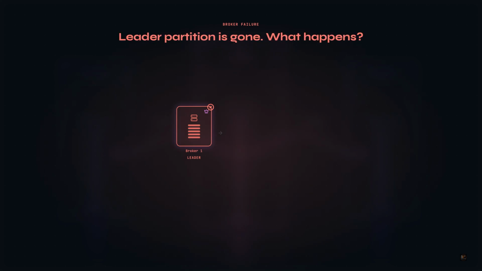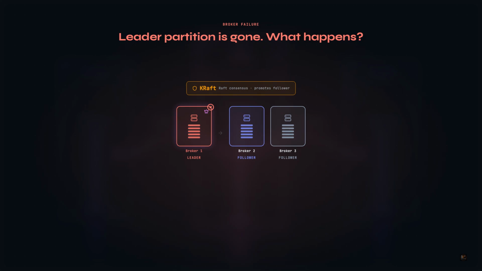Now a broker goes down. The leader partition is gone. What happens? A coordination layer, in modern Kafka, this is K-raft, a raft-based consensus mechanism built into Kafka itself, replacing the older zookeeper dependency, detects the failure and promotes a follower to the new leader. Producers and consumers seamlessly redirect to the new leader. No manual intervention.